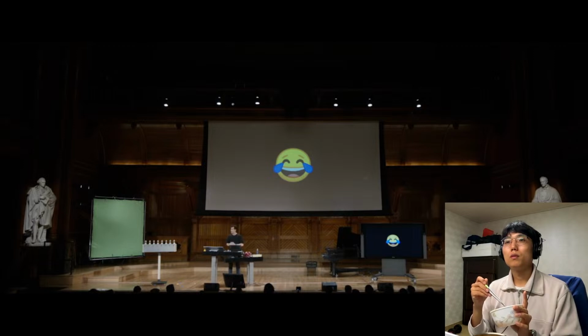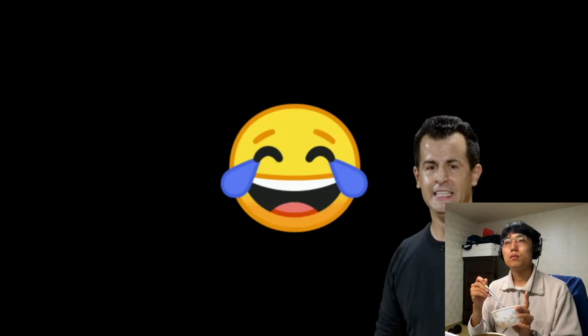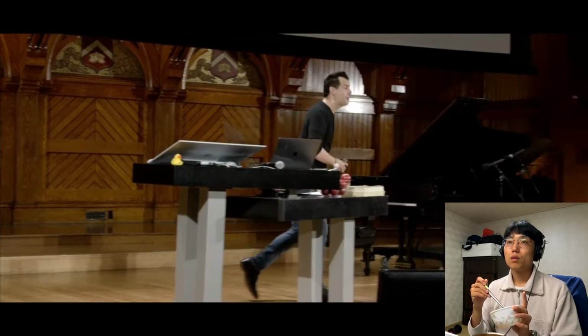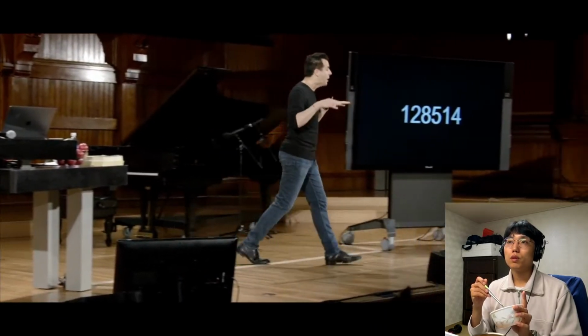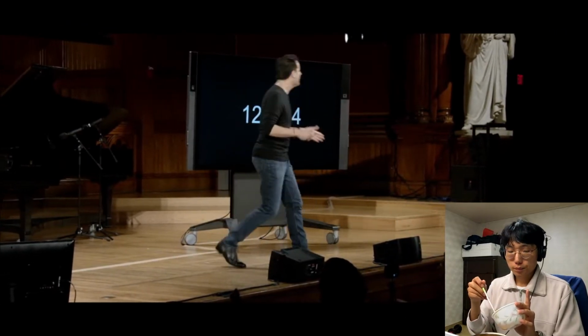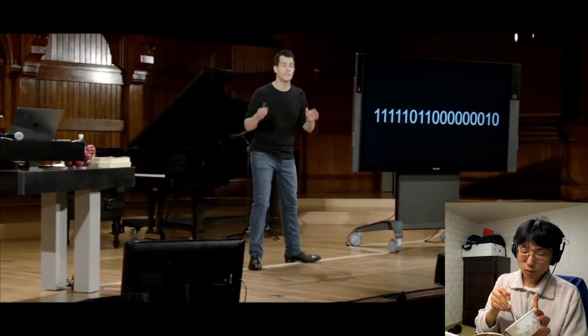3024. Not 65. It's not 72, not 73. 800, higher than that. 10,000, higher than that. It's 128,514. That's how many emojis await us down the road, because the numbers are now getting this big, or equivalently, this pattern of zeros and ones.